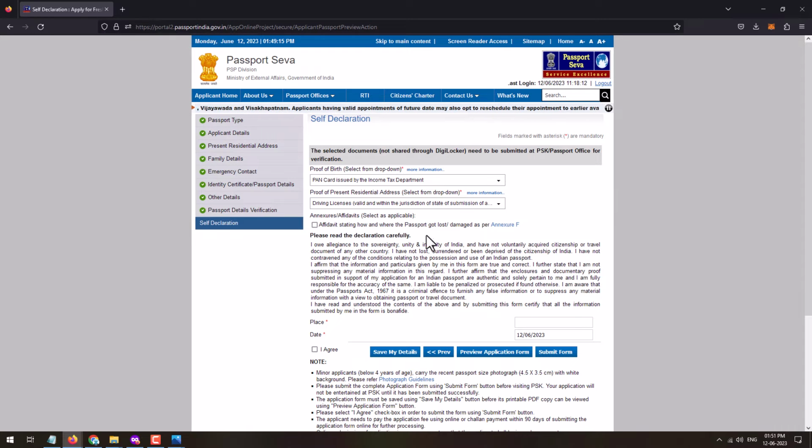In case your passport was lost or damaged, you need to click on this field, the affidavit setting, which asks how and where the passport was lost or damaged. In case it is lost, you need to tick mark on this and submit an affidavit. Once selecting this document, just enter the place from where you are filling this form. The date will be automatically loaded. Just click on I agree.